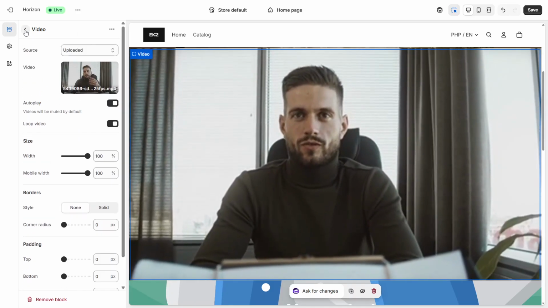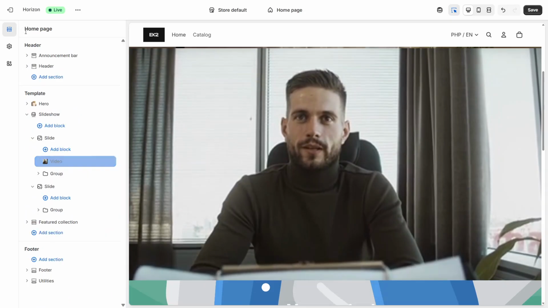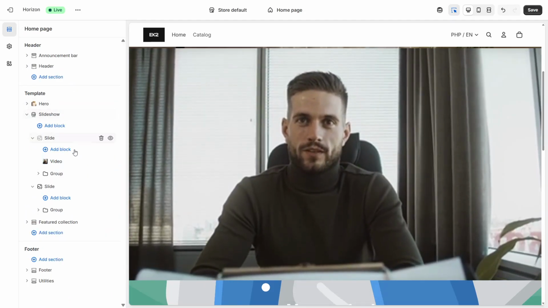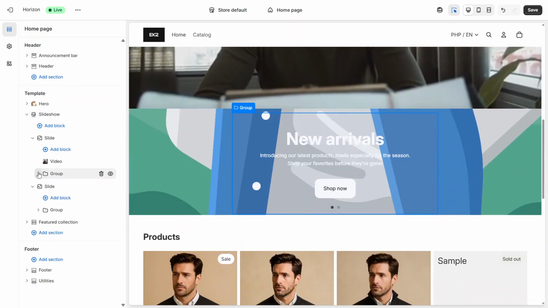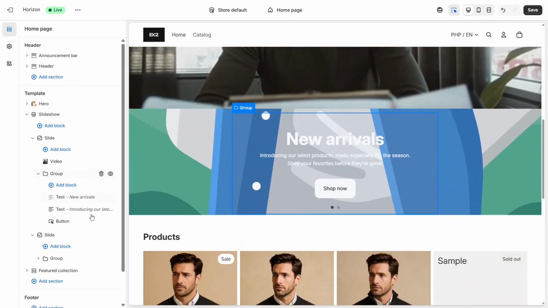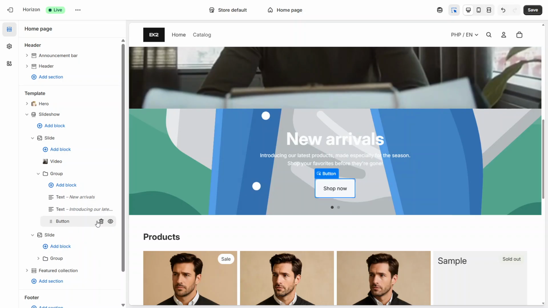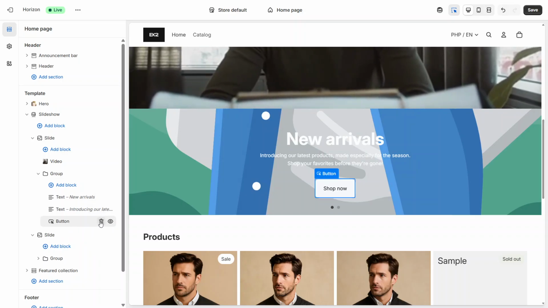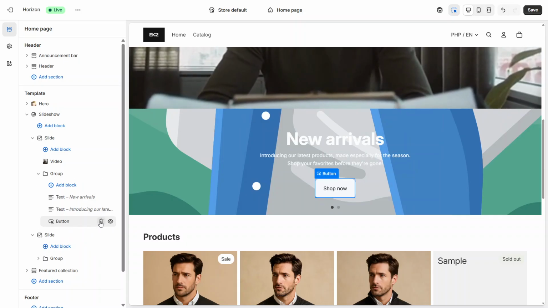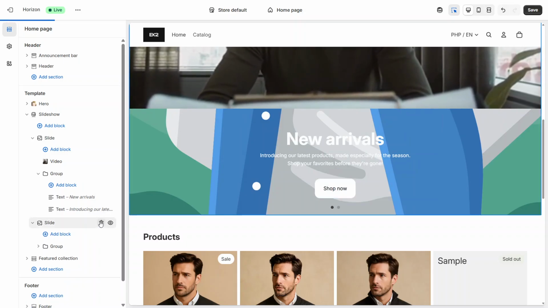Click the back icon at the top left of the panel to go up 1 level. Under the same slide where you added the video, you'll see a group block. Click the arrow next to it to reveal its contents. You'll likely see a button block there. Since we don't need a button for a testimonial, hover over that button block and click the trash icon to remove it.